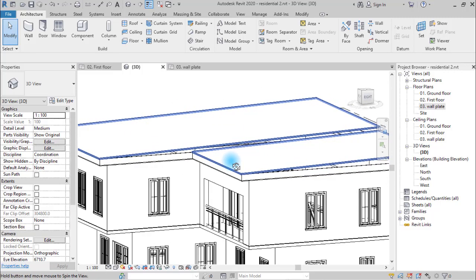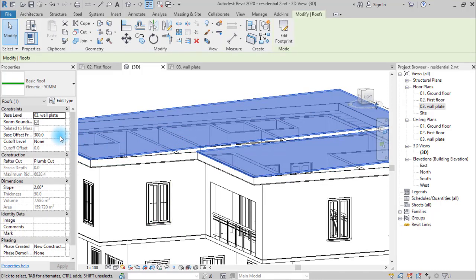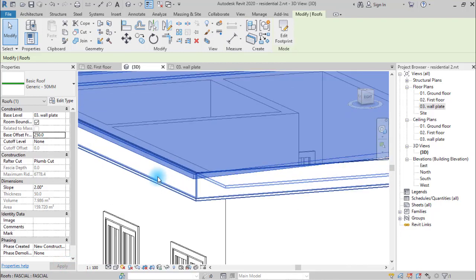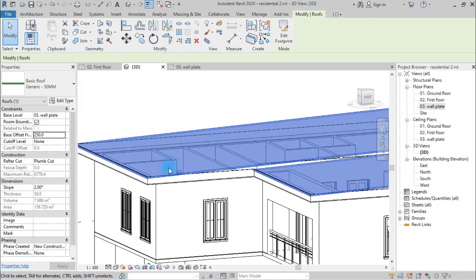Now this is fine. Then we can change the offset. Instead of us dragging around, reduce it to, let's say, 250. Apply. And let's make it slope to the back and to the front.